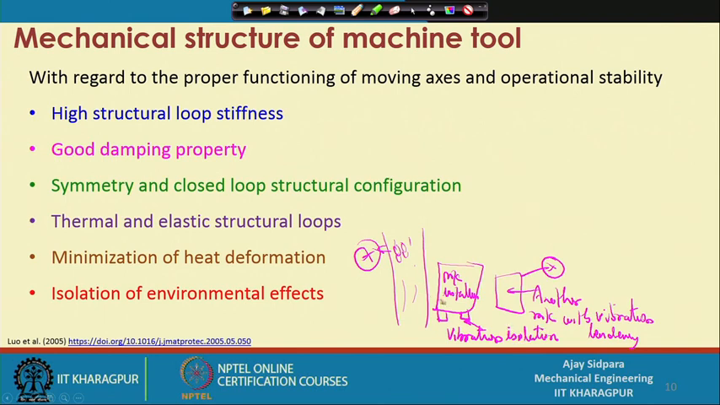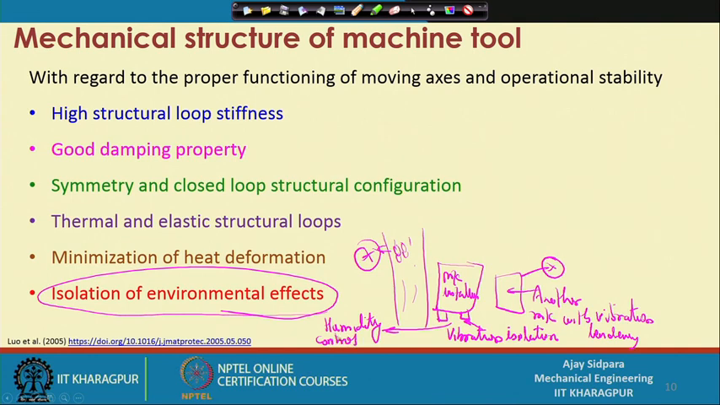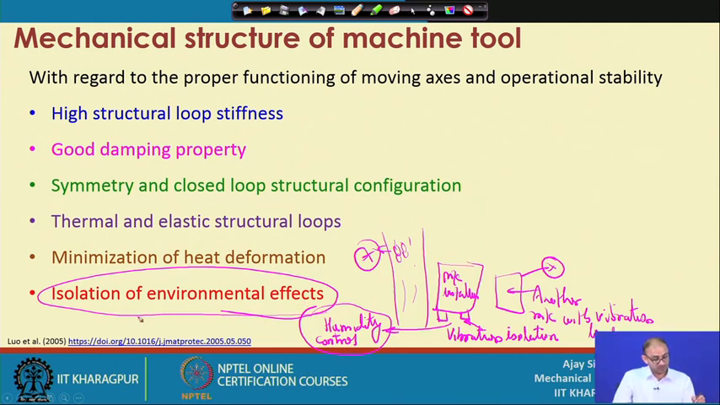Correct. And then another thing is the temperature variance. You have to maintain the temperature within one particular limit. Those things are called the isolation of the environment. Humidity also you have to maintain, not only temperature, humidity control. These are not directly connected with the machining operation, but they are external things which will also create problems in the dimensional accuracy of the machine.